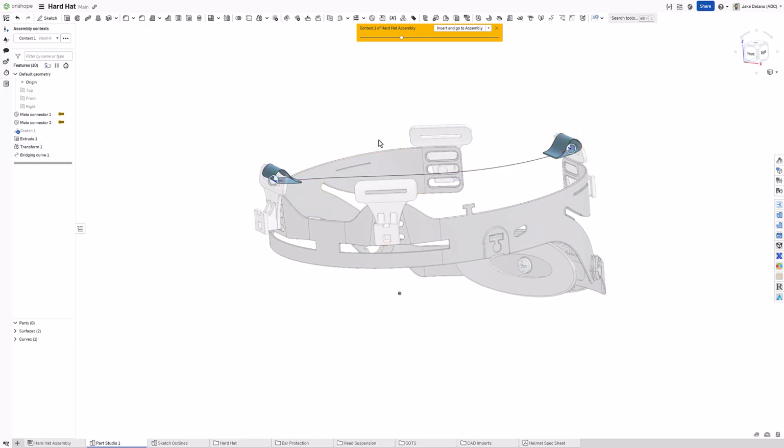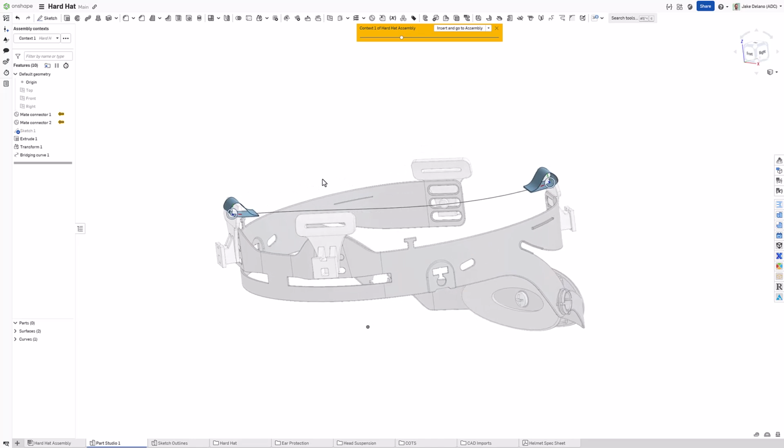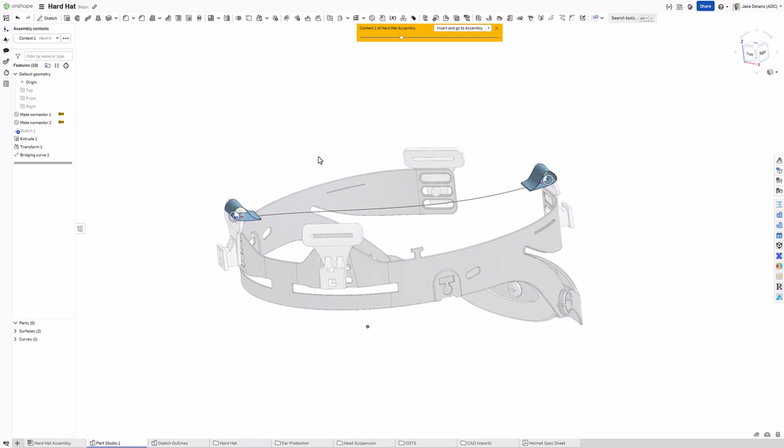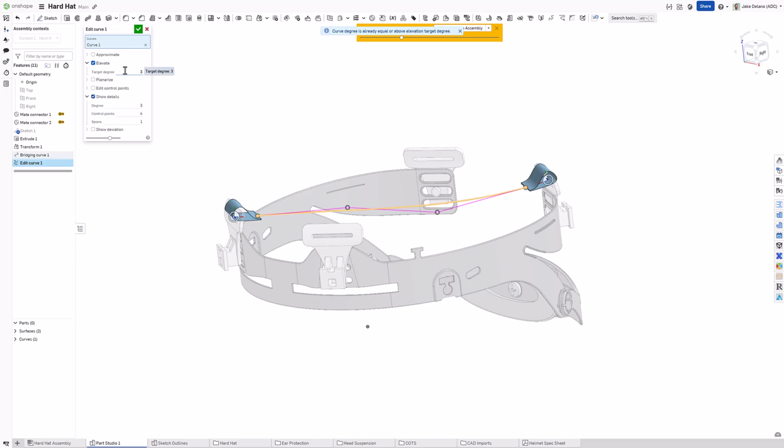This bridging curve, however, is pretty shallow, and we want to have a little bit more room for somebody to put this actually on their head. With Onshape's curve capabilities, I can come in and use the edit curve function to actually change the parameters of the bridging curve that I just created. Within edit curve, I can choose to approximate this curve, I can choose to elevate it, planarize it, or even just edit the control points. In this case, I want to create a new control point in the middle of this curve, so that's what I'm doing here by elevating it.